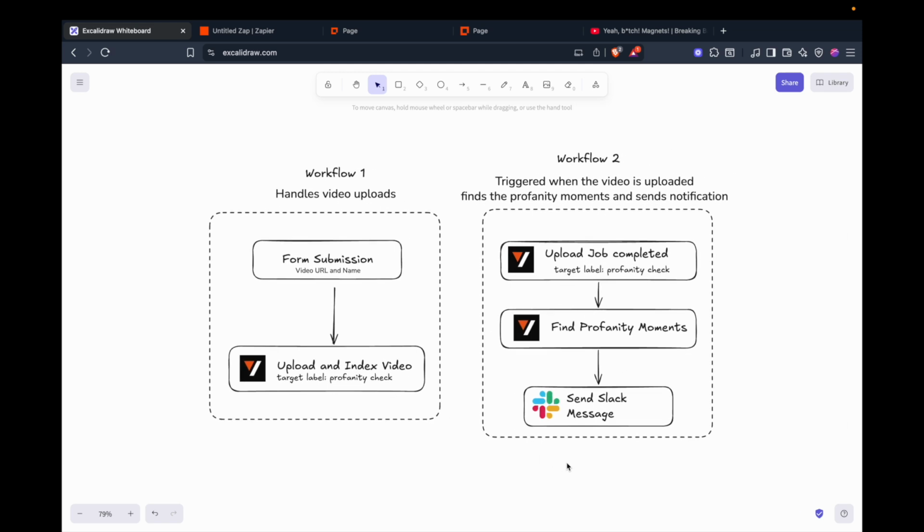We'll have two workflows for this. The first workflow will handle the upload, wherein based on a form submission, with the help of the URL and the name, we are going to upload the video into VideoDB. And VideoDB is going to upload the video into your collection and at the same time do an AI indexing of it, meaning it is going to be extracting your visual data and the content data of the video. Once it is done with that, it is automatically going to trigger the second workflow.